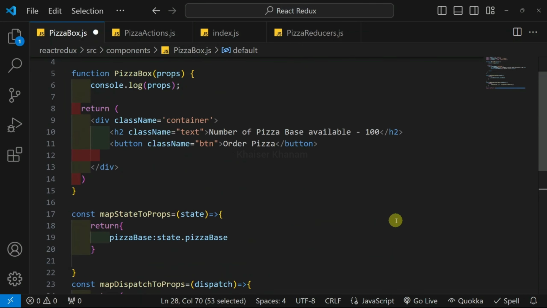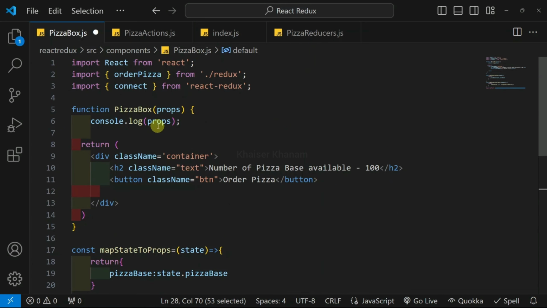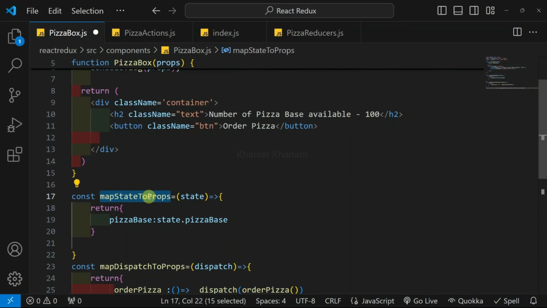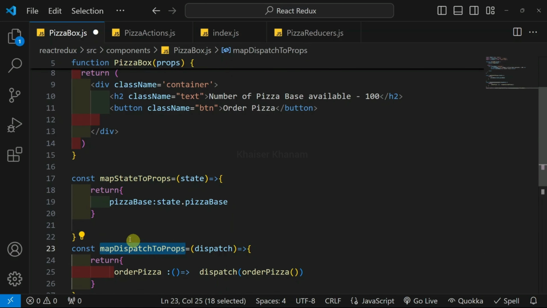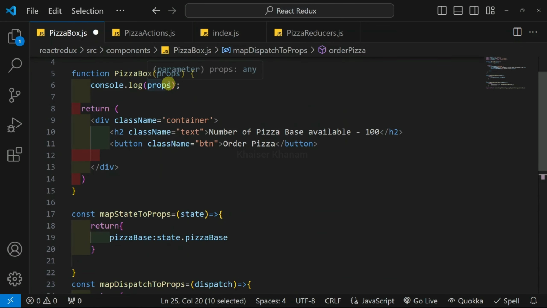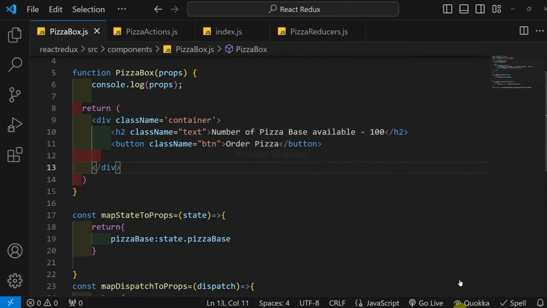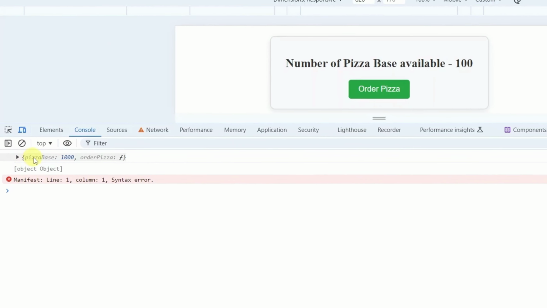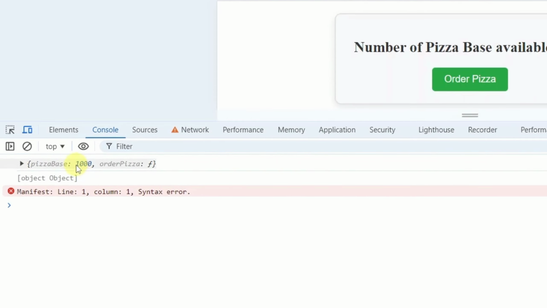Now, as soon as I connected this, before in my props I was not having anything, but now using mapStateToProps and mapDispatchToProps, we have created this pizzaBase property and orderPizza property. Now, these two properties will be passed as a prop to our component. Let me save. Now you can see here, in my props I am having pizzaBase, and I am able to access the value from my Redux state. It is 1000, and also I am having the prop as orderPizza.